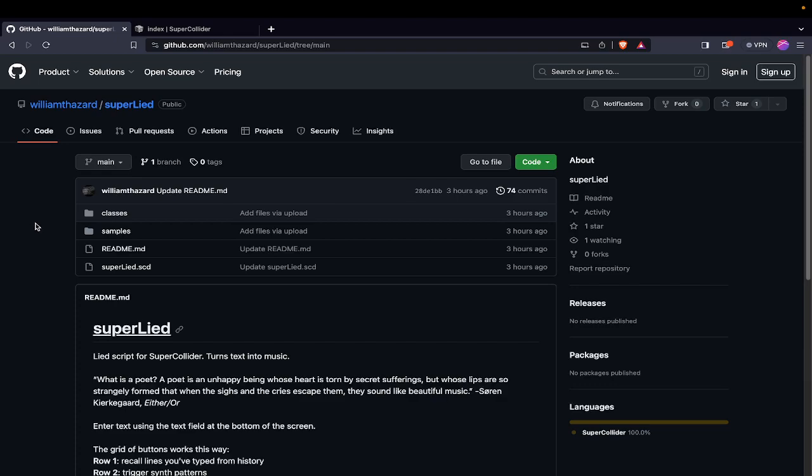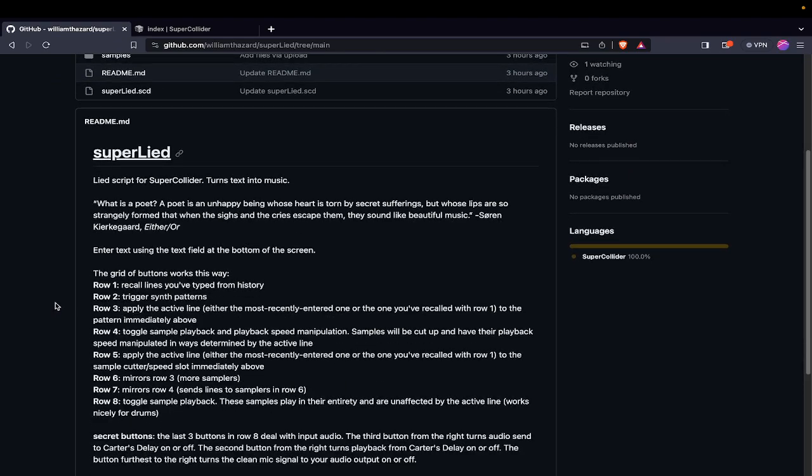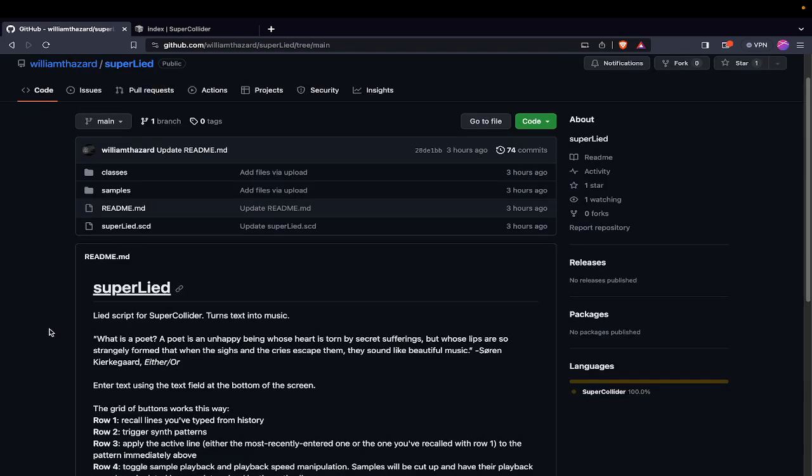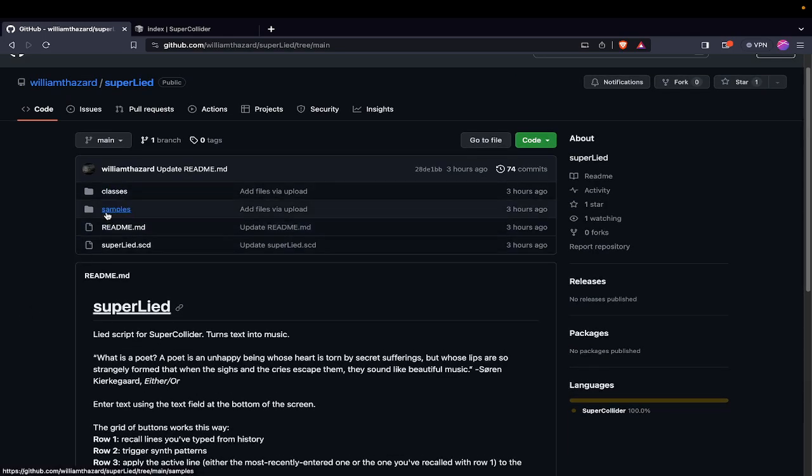Once you do have SuperCollider set up, you can get superLied from my GitHub, William T. Hazard, in a repo called superLied. There you will find two files, two folders, README with some pretty bare bones documentation that I'm hoping to get a little more fleshed out soon, but this is what's there at the moment. Our two folders, samples, which includes the drum samples that I was just using, as well as some other samples to get you started, though of course you can replace those and use whatever samples you like.